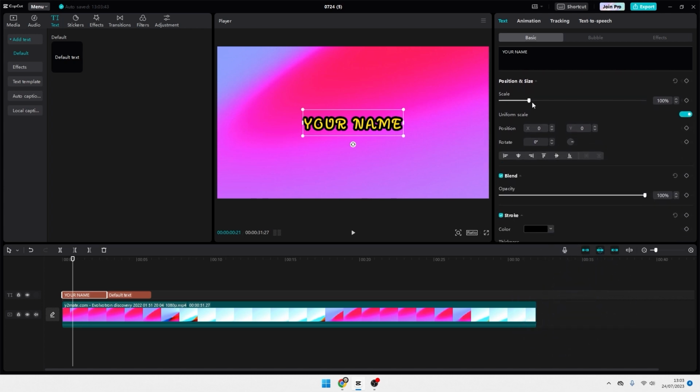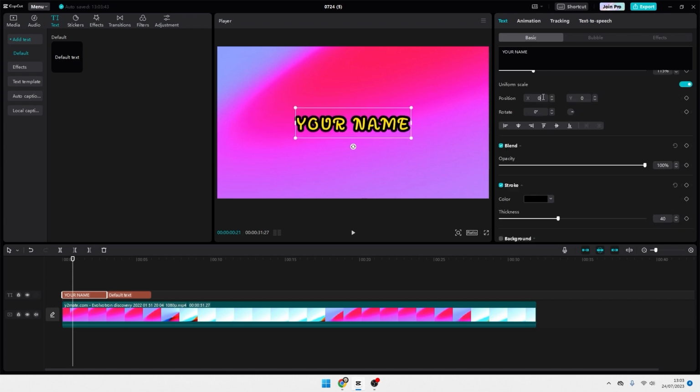We can scroll down for more menus and we can change the size by adjusting the scale. To change position, we can adjust by adjusting the X or Y position or by simply dragging the text.